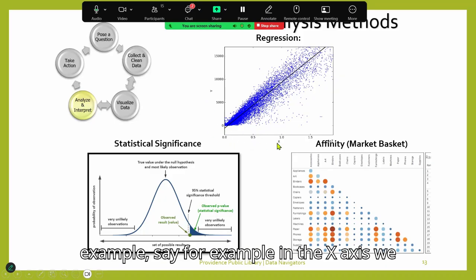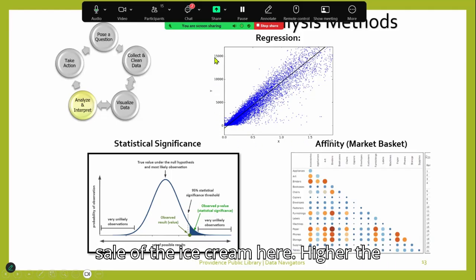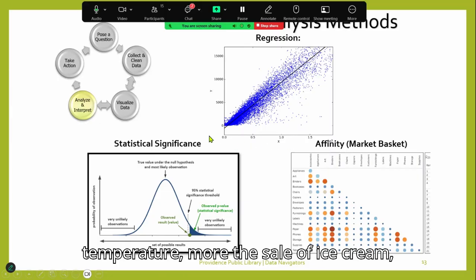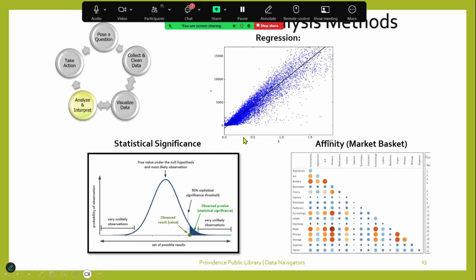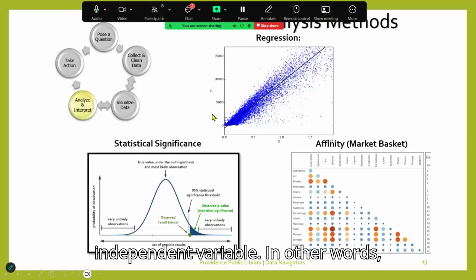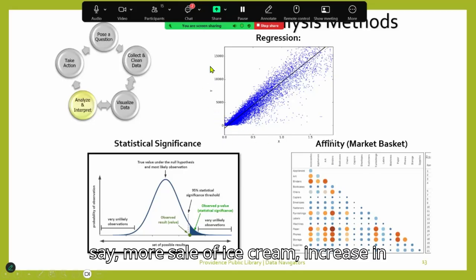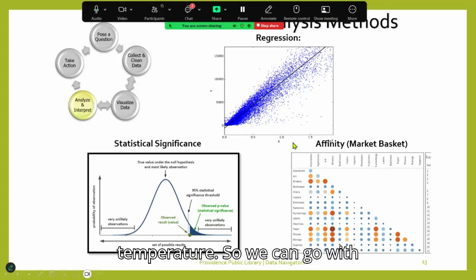As I said, for example, in the x-axis we plot the temperature outside, and then the sale of ice cream here. The higher the temperature, the more the sale of ice cream. The less the temperature, the less the sale. So there is a relation. We do the regression analysis, correlating the two parameters. We call this the dependent variable and this the independent variable. In other words, this is the cause and this is the effect. What causes more sale of ice cream? The increase in temperature.